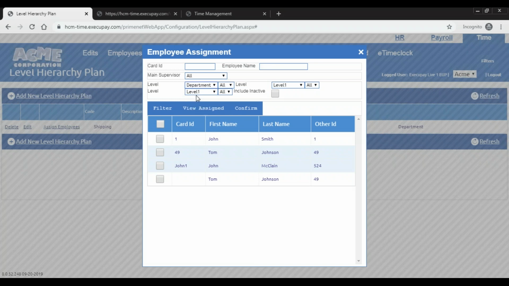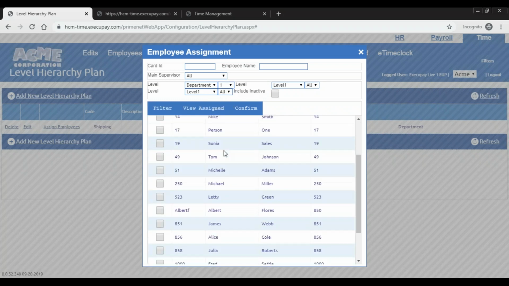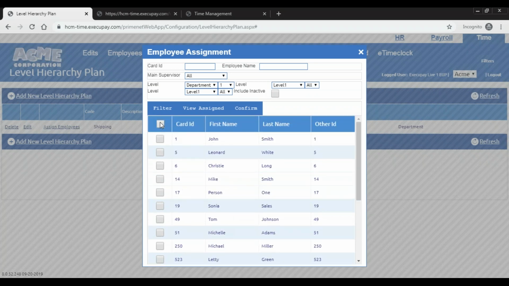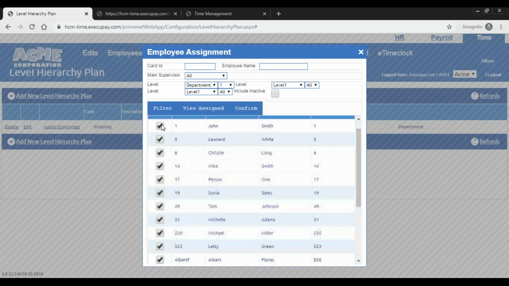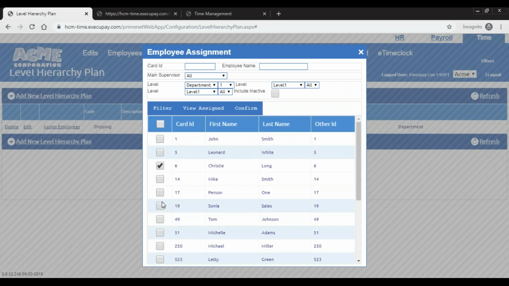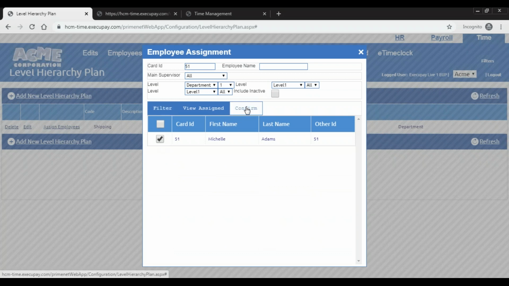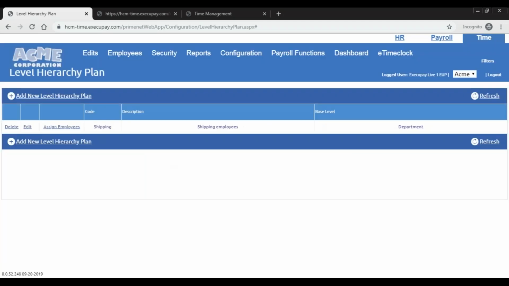We can click department, and we'll do 1 and filter. All of these people belong to department 1. If I wanted to select all of them, I click the checkbox. If some of the people had already been assigned previously, and I'm just back here to reassign people, I would see that they're already assigned by the check mark being in the boxes when I did my filter. So I'll assign it to Michelle and click confirm. Are you sure? Yes. Employee assigned successfully.